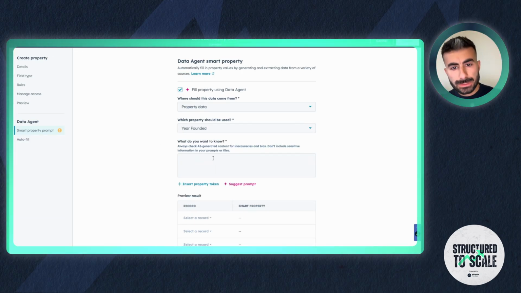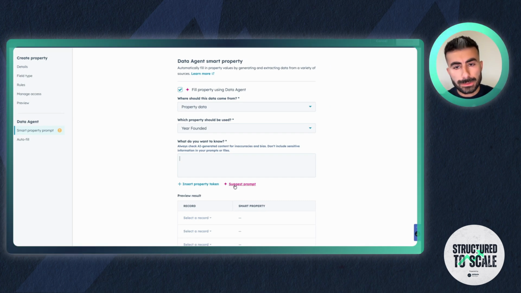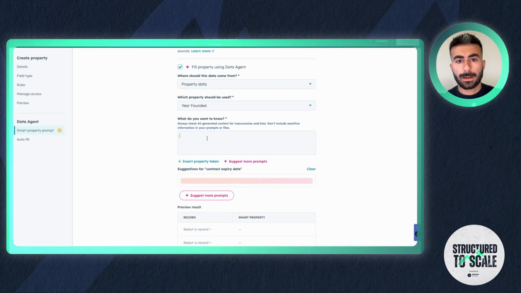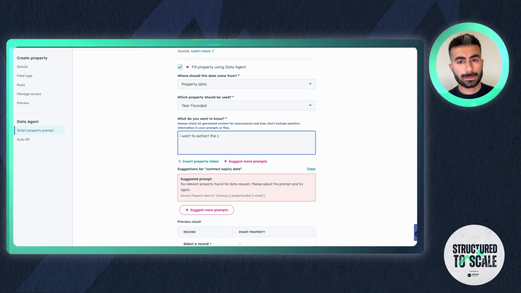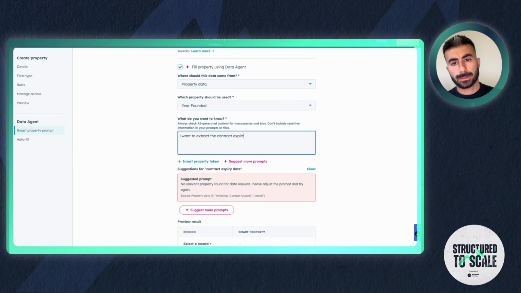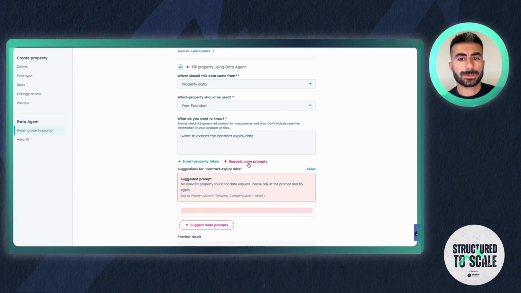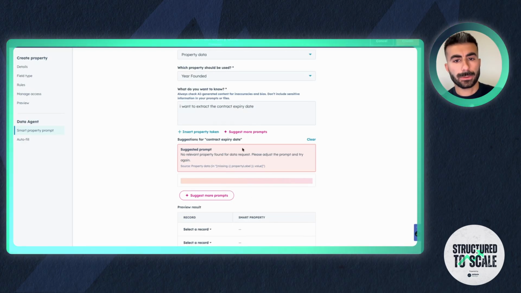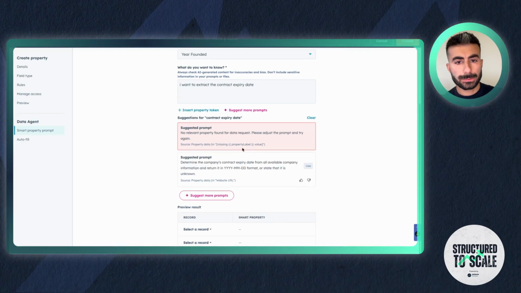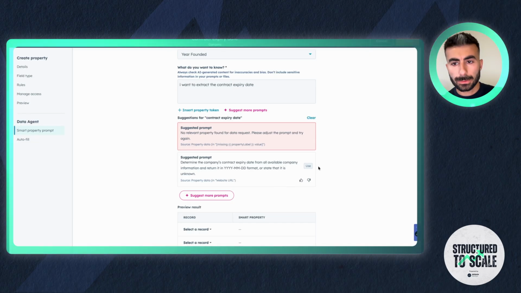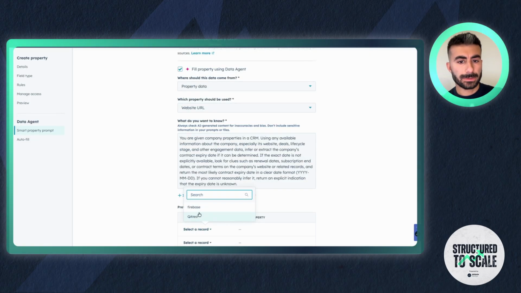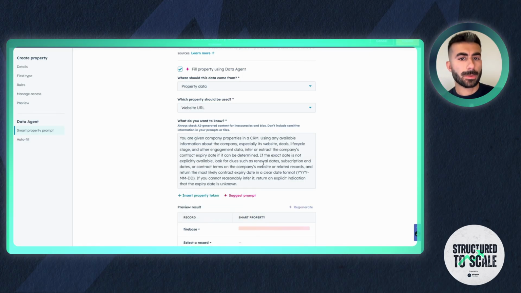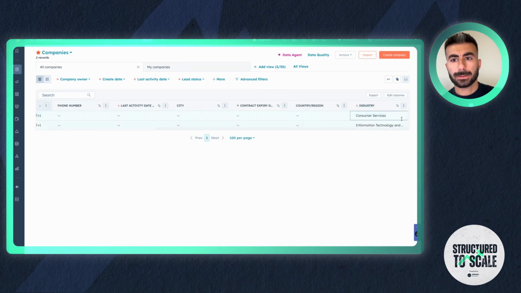And then you can use a specific prompt, or suggest a prompt, for example, I want to extract the contract expiry date, and here you can suggest a prompt. It could give you an option, and based on that you'll be able to create it. So you can just use the prompt that HubSpot suggests, and then you can specifically test it on one of your smart properties.